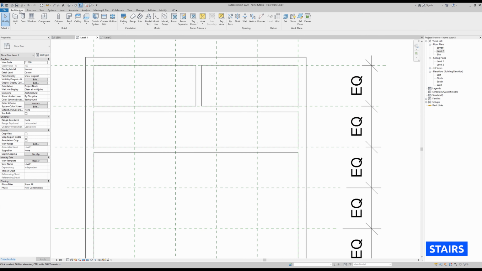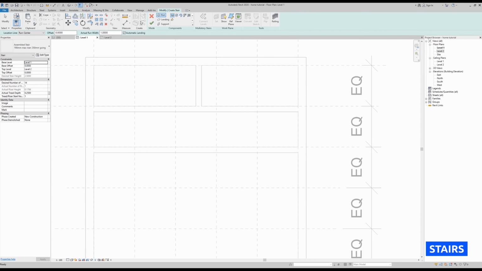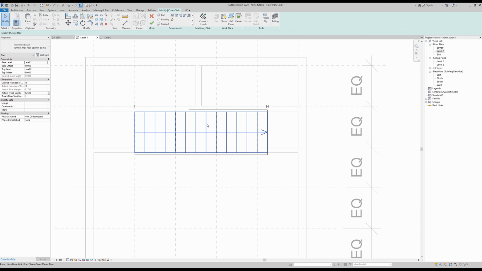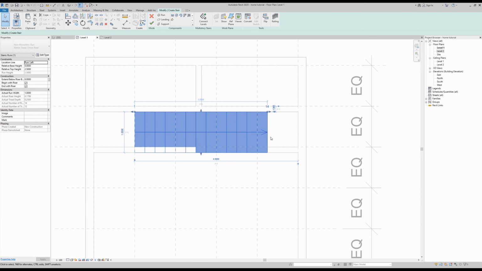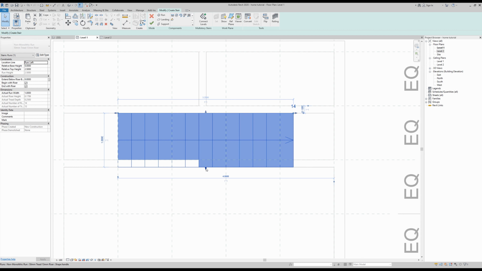If you go into your architecture tab, you can select stairs there, and we're just gonna go for a generic model, nothing special here. And I'm gonna start off by changing this run center to left, and I will then bring a stair over here to about there. And in this case, I will then select these railings and delete them. We won't be needing them since we have the walls around these stairs.